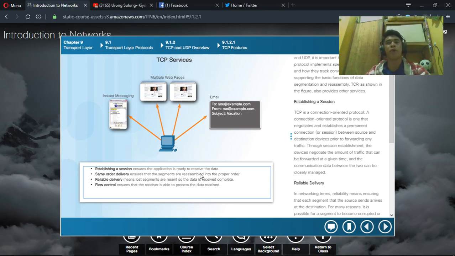That's how it will be received by its destination or the receiver. Then reliable delivery means lost segments are resent so that the data received will be complete, like what I've said a while ago. And flow control ensures that the receiver is able to process the data received.